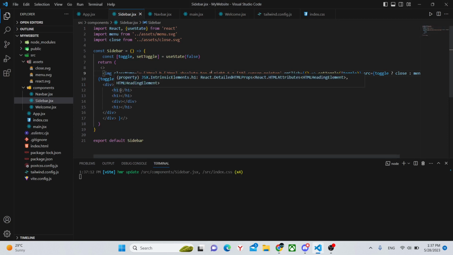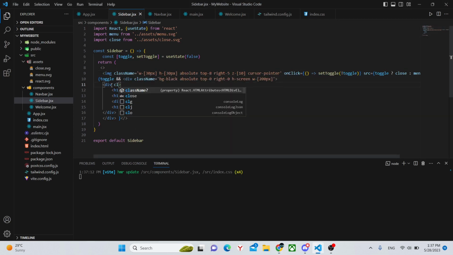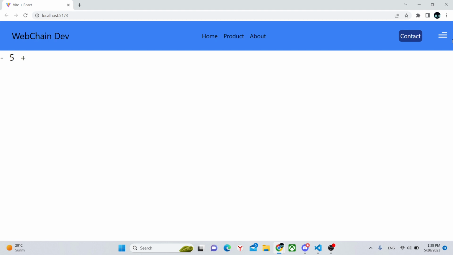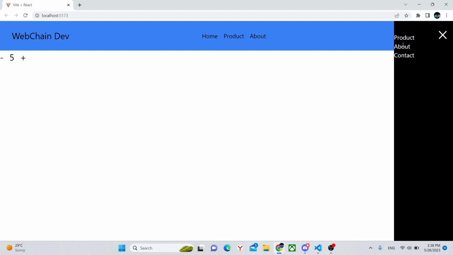Next, we can add some text into it. It really doesn't matter what text you add, and what links you have. That is entirely up to you. Text-white and text-20 pixels, we can say. We can say product, about. We can also add a margin top of 10. And we can say contact over here. As you can see, now when we toggle the sidebar, we have some text.